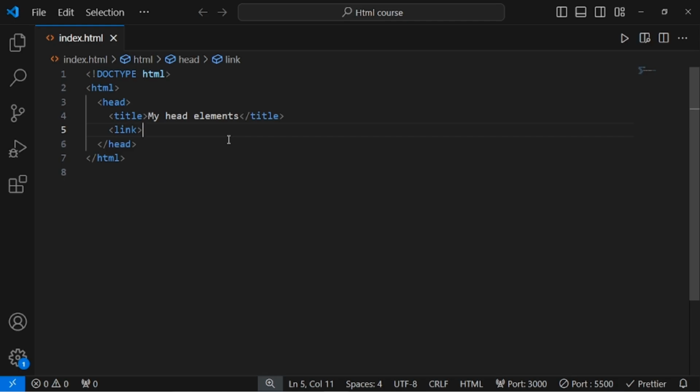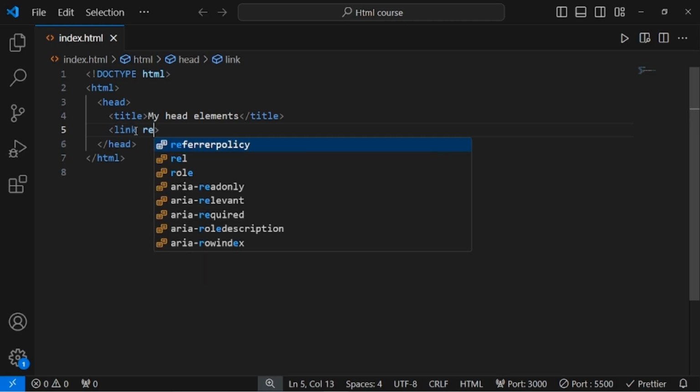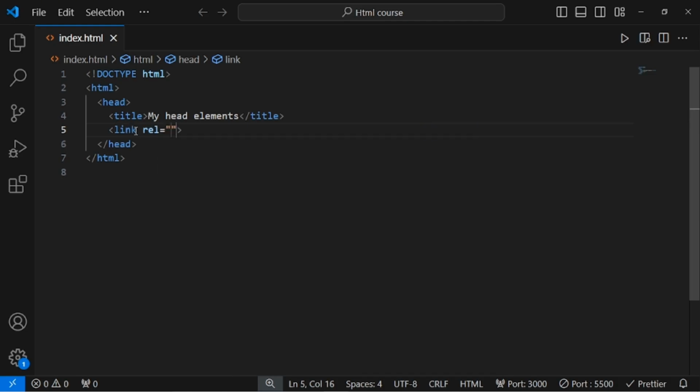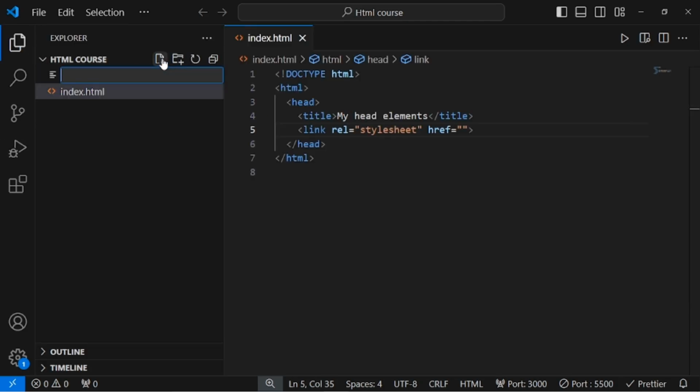So as you can see, this link element, we're going to use that, we're going to link it to my sheet. I'm going to go over to this and add a new file, and in this file I'm going to add style.css. This .css shows that this is a CSS file.